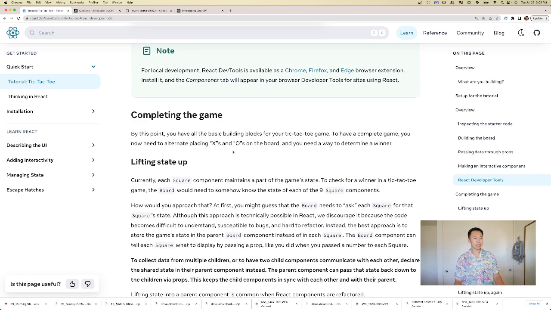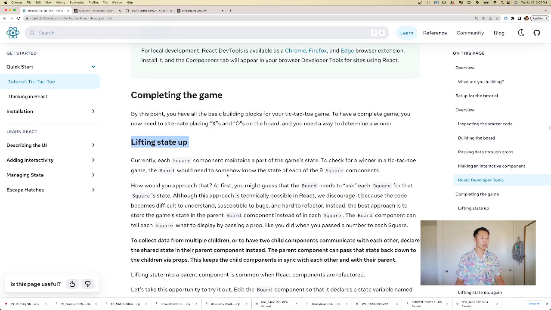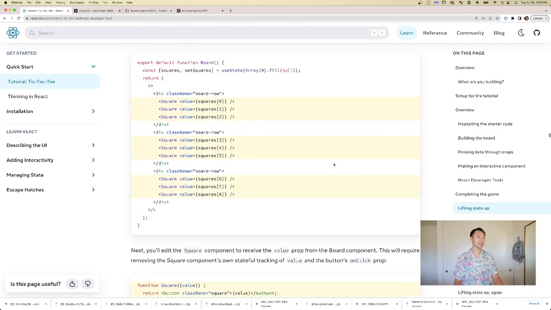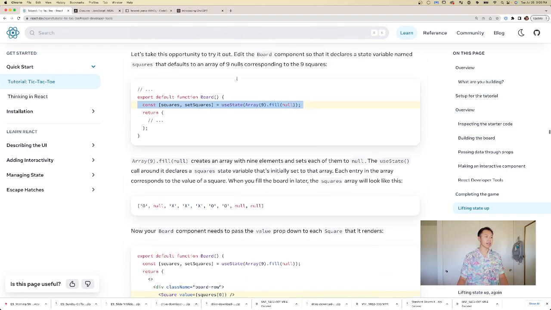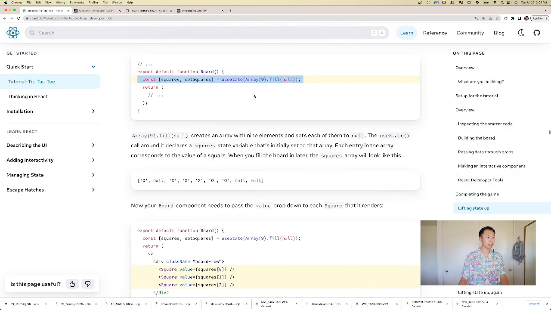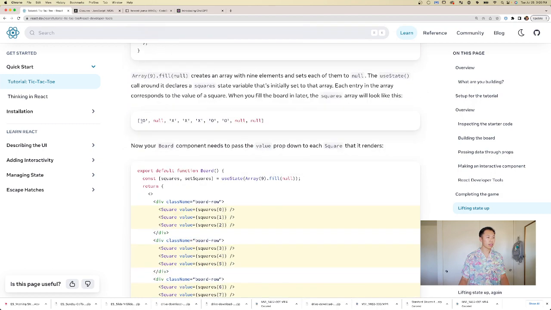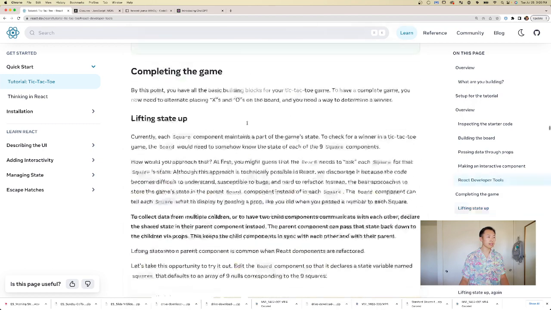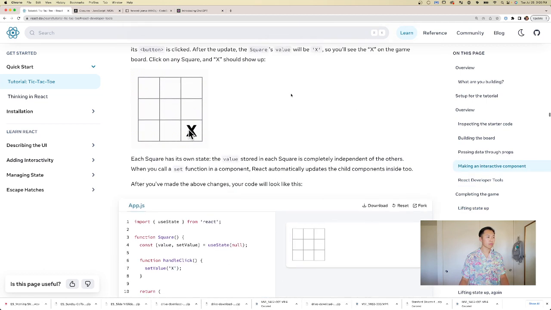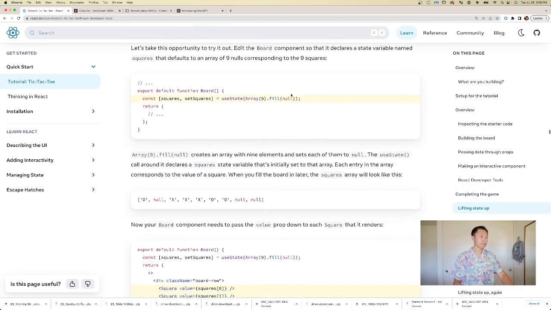All right, so it seems like we have to lift the state up once again. So currently, each square component maintains a part of the game state. Oh, okay, I'm sorry. We already did so. Okay, so this is what it's telling us to do. Okay, so we moved this to the board component. Oh, that's right. Okay, so we did this ourselves.